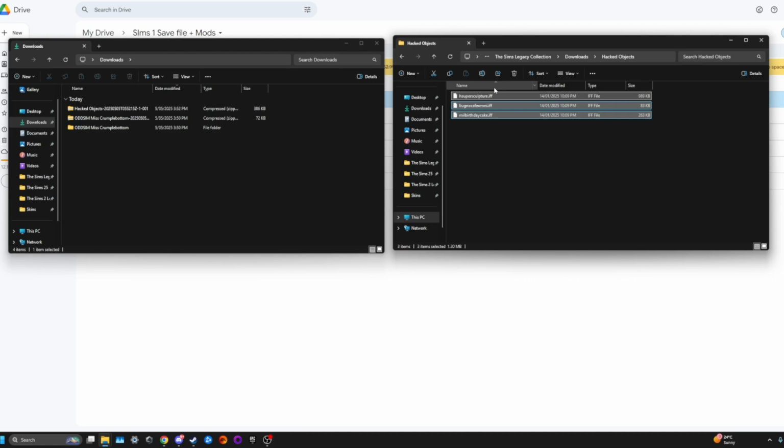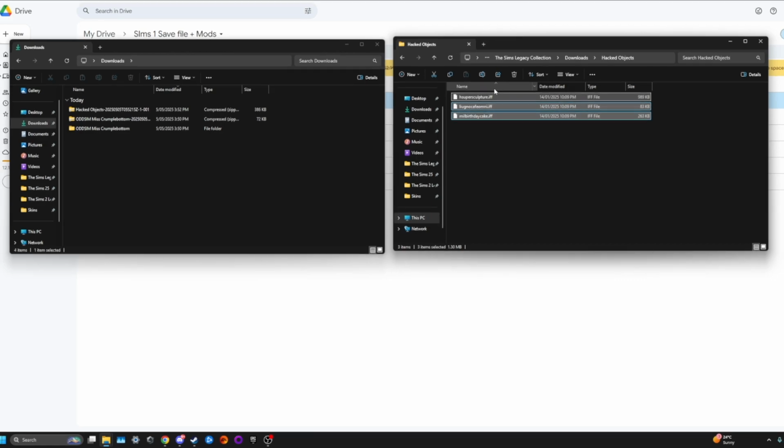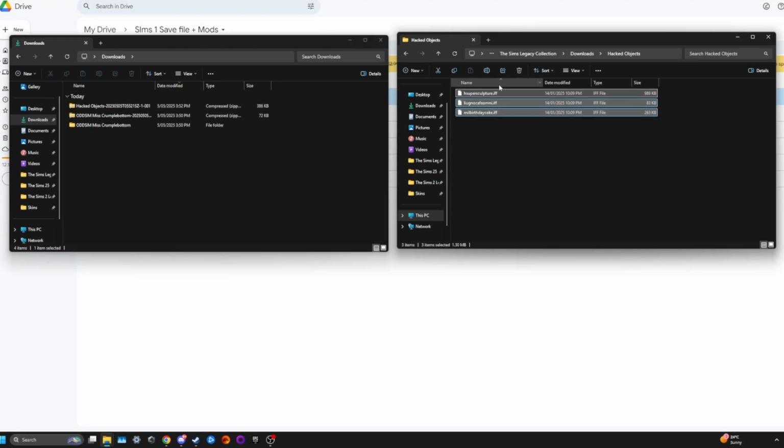Now, these are my hacked objects. They're more like modded objects. You don't really have mods in The Sims 1. You can only really hack certain objects so that they do specific things. That is already sort of a part of the game, but just used in a different way.